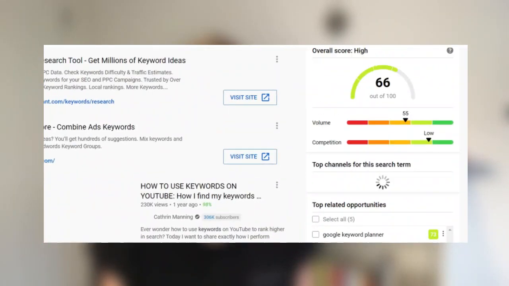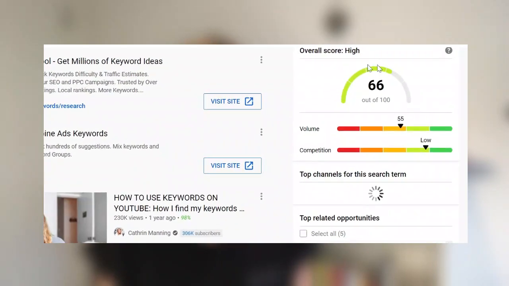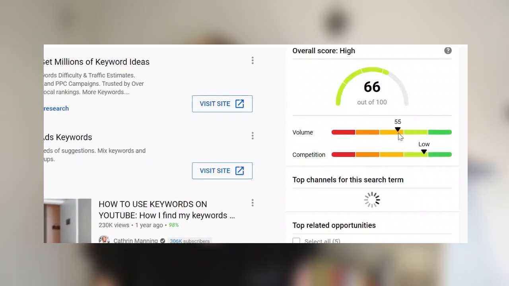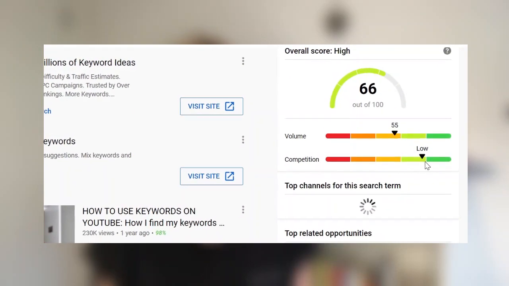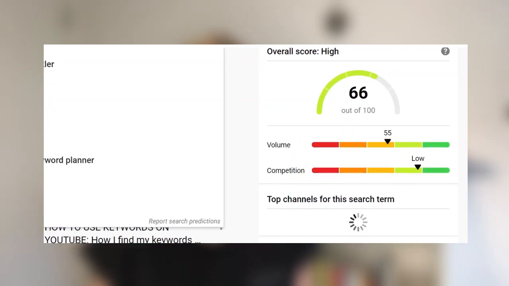So if you're searching for a keyword now, VidIQ will give that keyword a score based on the search volume and the competition. So the higher the score, the better. That means that there is a decent amount of searches, but the competition is low. And that's a good sign for you to start creating your videos on that content. This will also take a while because you need to step through each of the keywords and the phrases that you're looking for.